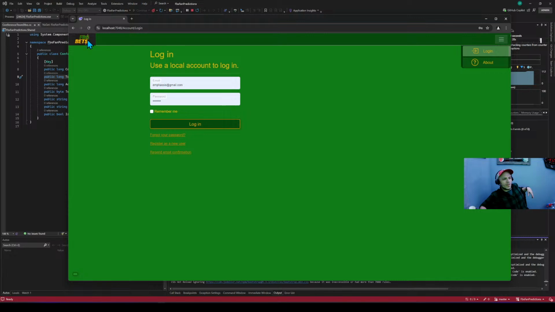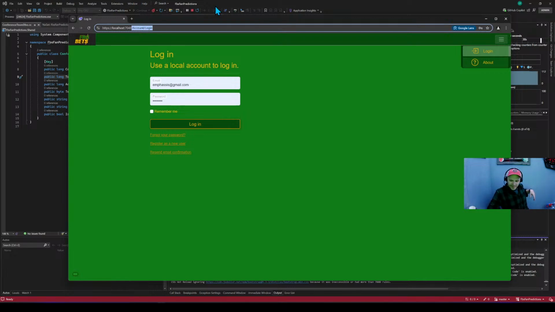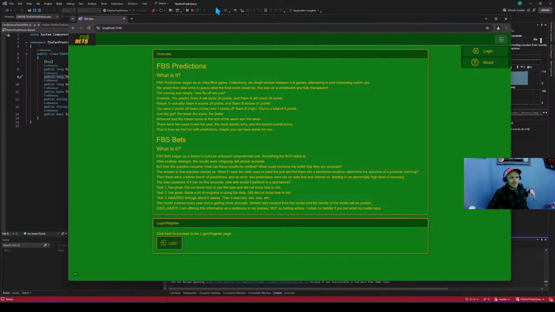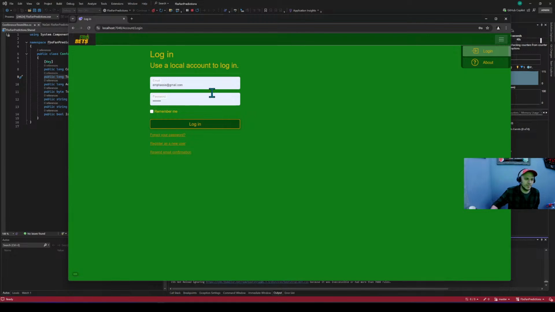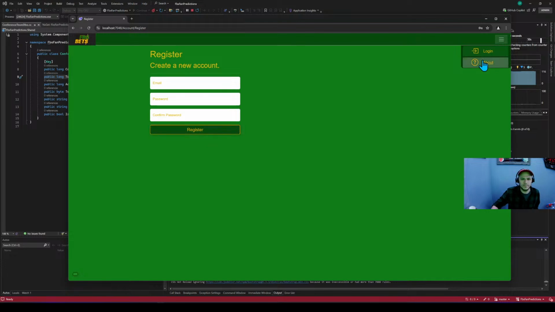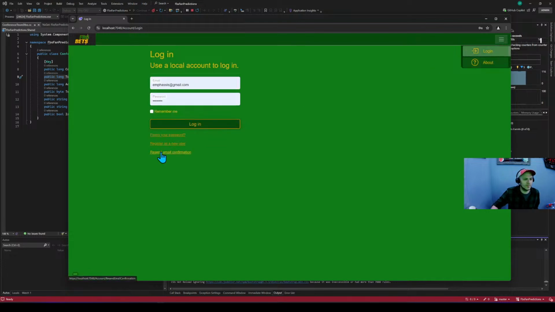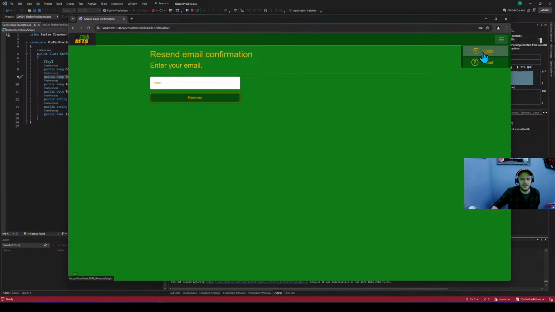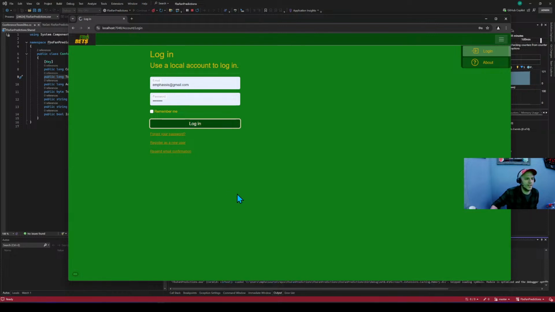Login. This is it. You can't go home. Maybe I should have a home. You think about that, right? Let's go back to index. This is like home, right? So this is it for the unauthenticated view. We log in, right? This is the login. We've got register as a new user. Go back to login. Got resend email confirmation and forgot your password, right? Login.